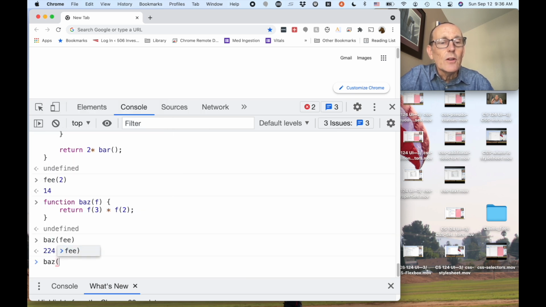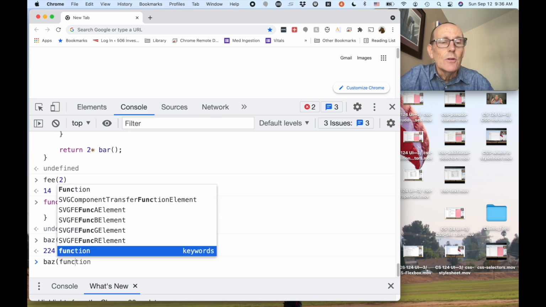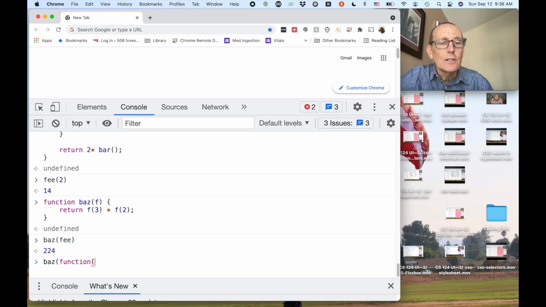Now what if I want to call baz with a function that I am defining right here, right now? So I could say function of A and then return, A times 3, let's say. That would work. But whenever you have anonymous functions, we prefer to use this alternate syntax. And so the alternate syntax is what's called arrow syntax. So the arrow syntax looks like this.